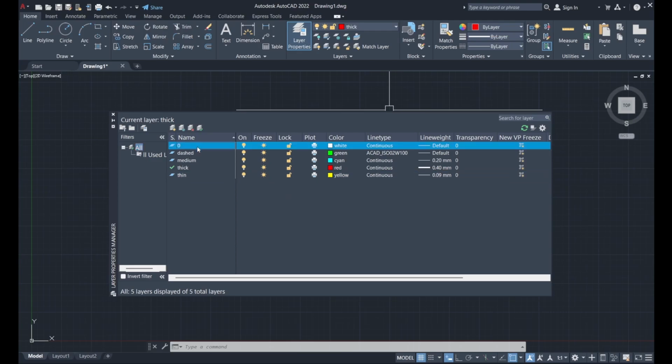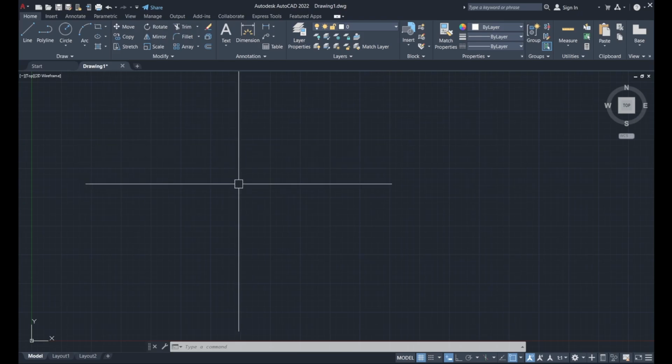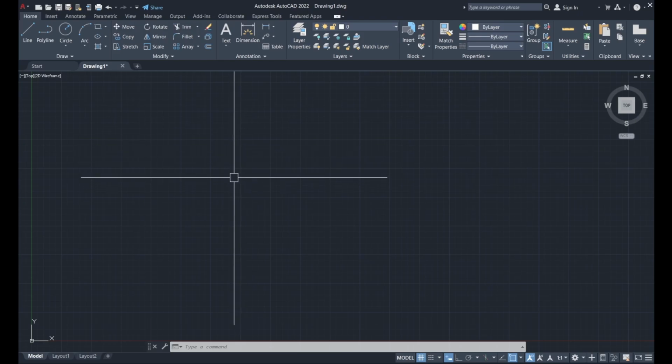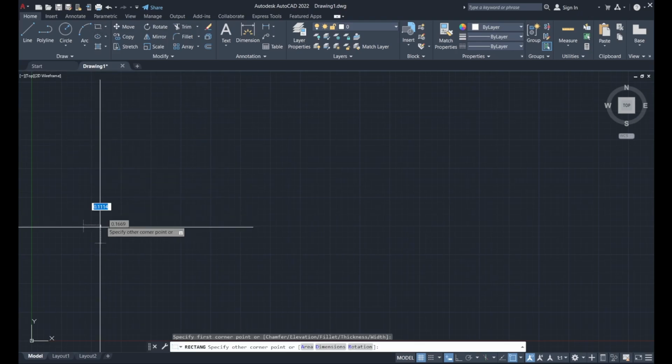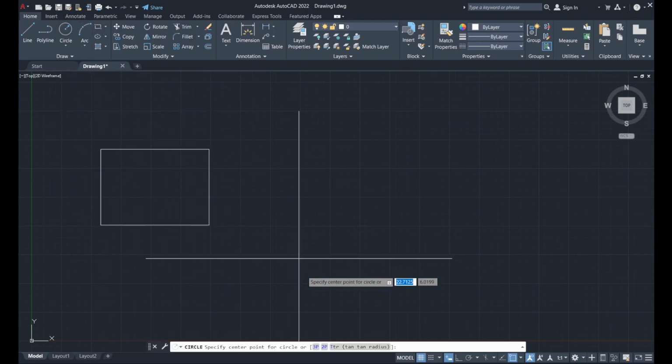I'm going to select 0 as my current layer and I'm going to close this. Now let's put objects into certain layers. So I'm going to come over here and draw a few shapes.